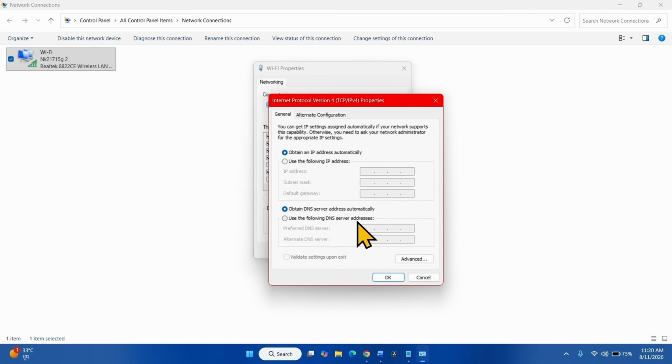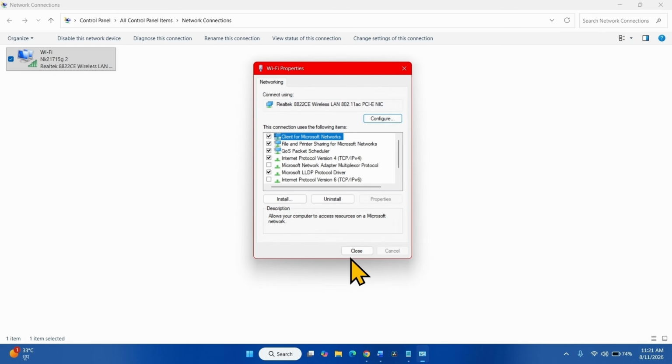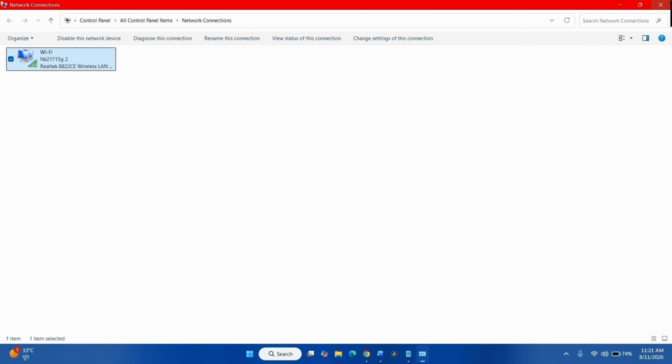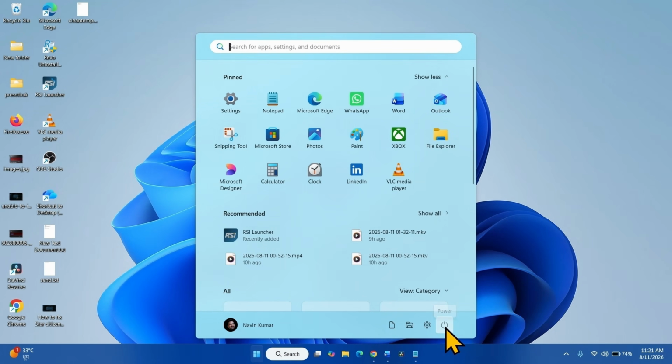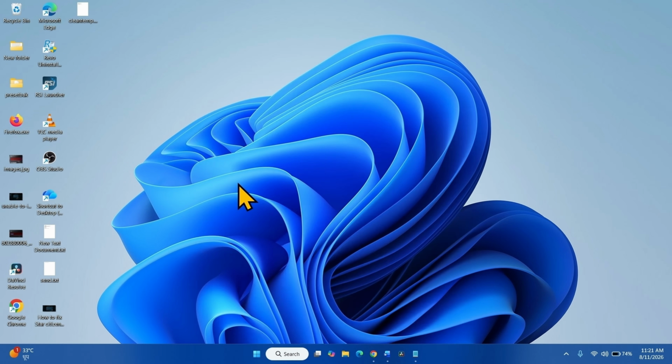Check this option: Use the following DNS server addresses. For preferred DNS server, type 8.8.8.8. For alternate DNS server, type 8.8.4.4. These are Google DNS server addresses. Click on OK. Click on Close and close the network connections window. Then restart your computer and then check if the error code doesn't appear.